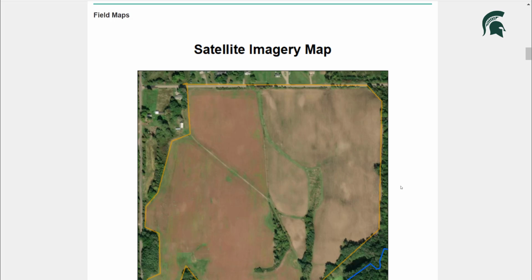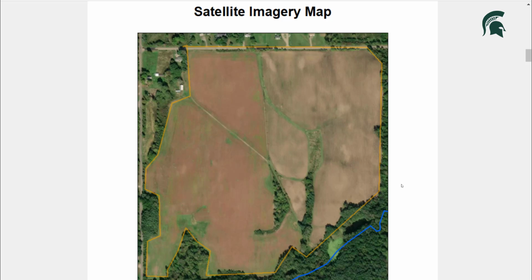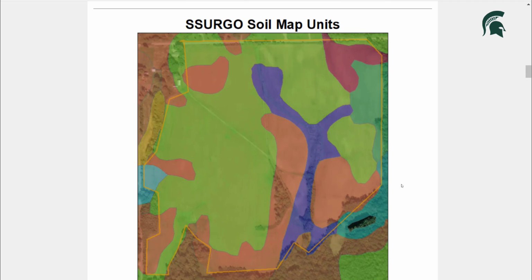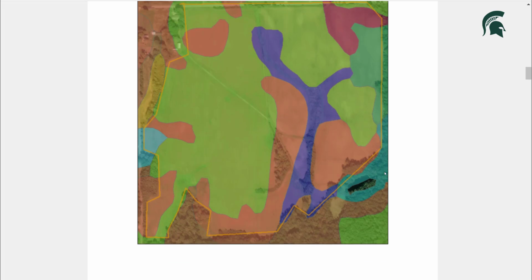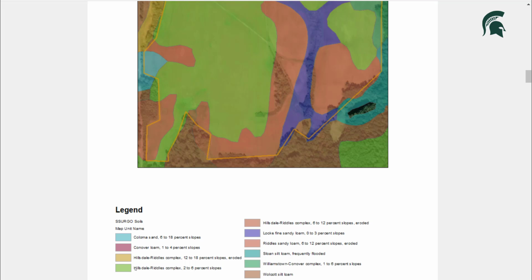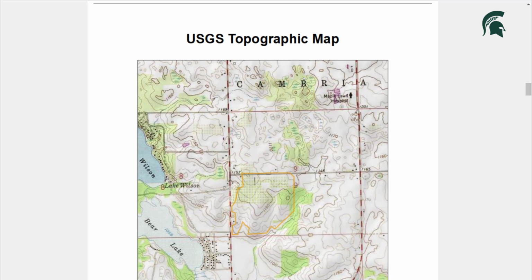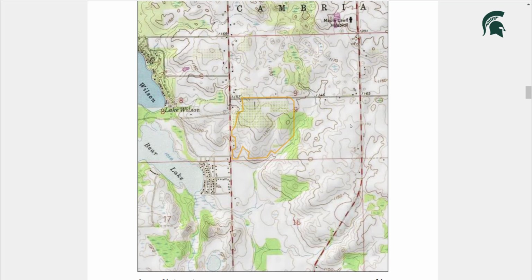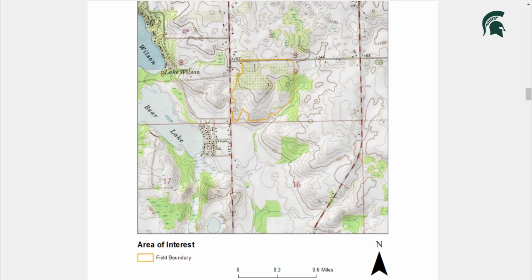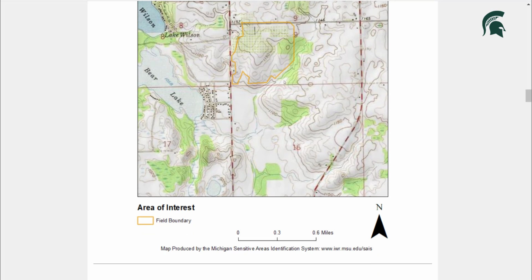The next section is a set of field maps. The first map is just basic satellite imagery of the field. The following map is a Surgo soil map. Each of these colors represents a soil unit. You can see that this bright green color is Hillsdale Riddles, and that's what most of this field is. The next is the USGS topographic map. Here's the field with the orange outline, and you can see that this map is old because there's orchard. These maps were created quite some time ago.